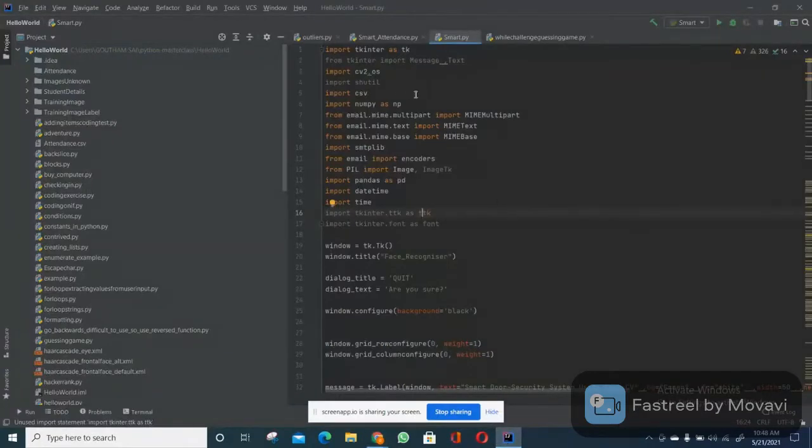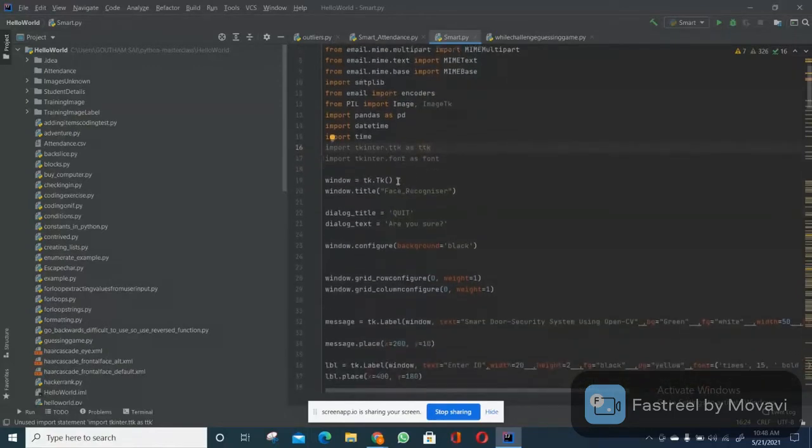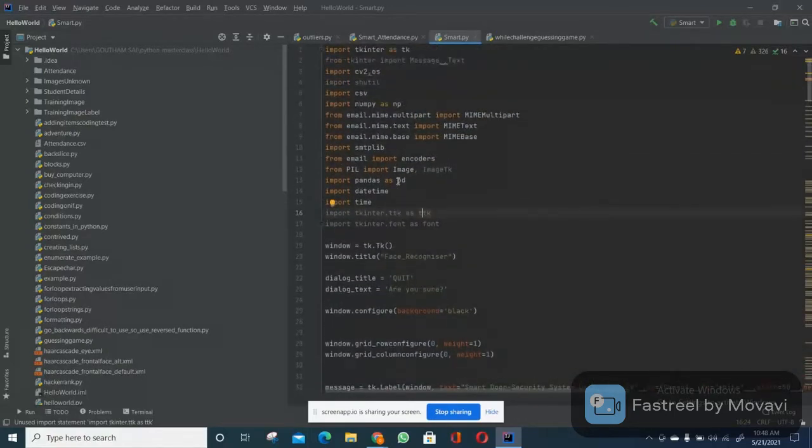Sir, actually, this is our code. In the code, these are the libraries we use: tkinter, CV2, CSV, NumPy, the SMTP library, Pandas, date and time, etc. Sir, using these libraries, we created this project, sir.